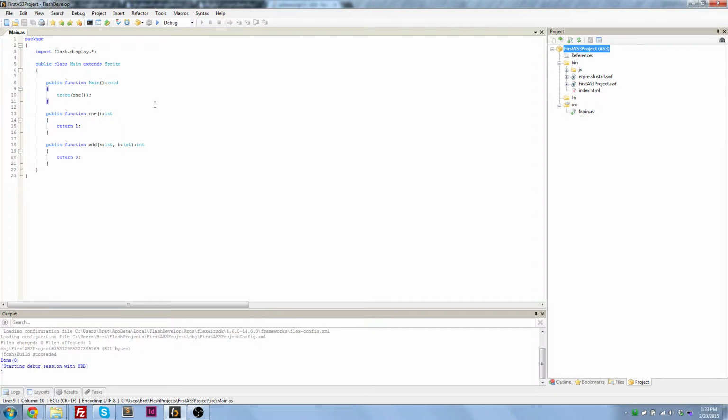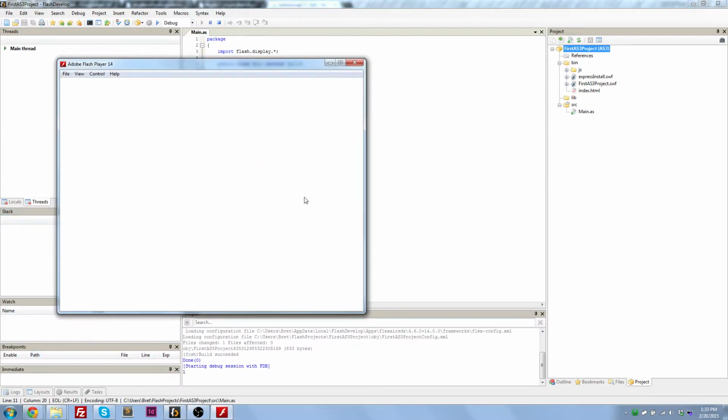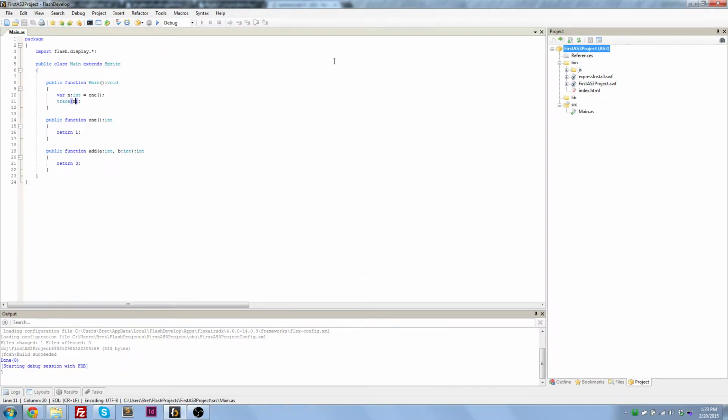So you could also do something like var n, which is a number, which is an int, is equal to one, and then we trace n, and it'll also give us 1. So this is super, super simple. You create a function, and you call it, and it returns a value. So this is a really bad example, which is why we're going to use add, but I just wanted to explain that.